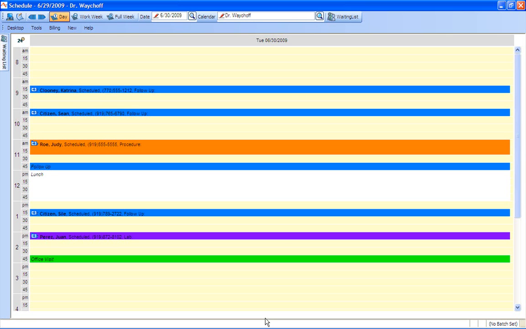You'll see that our appointments are color-coded based on appointment type. This can be customized per the practice. The other thing that can be customized is the amount of time in the practice. You'll see that in this example we have 15-minute slots. Okay, so you can customize this to what the practice needs.